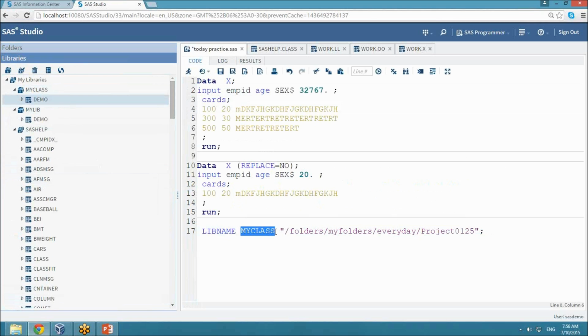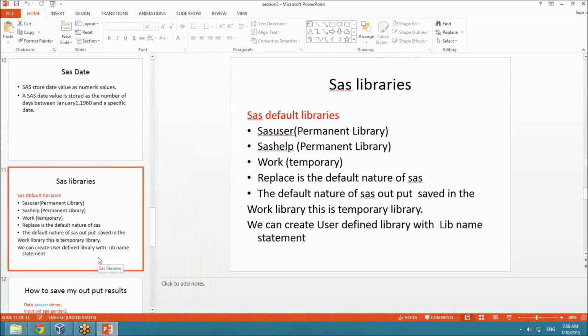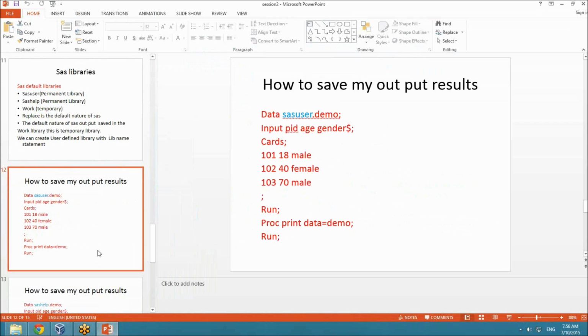The folder is the connection between your SAS software and your library. So this is the way of creating your library. We have already explained that. So now the question is: how to save my results in a permanent way?